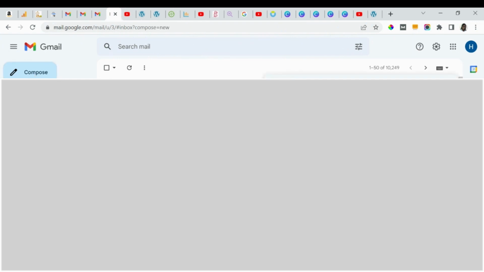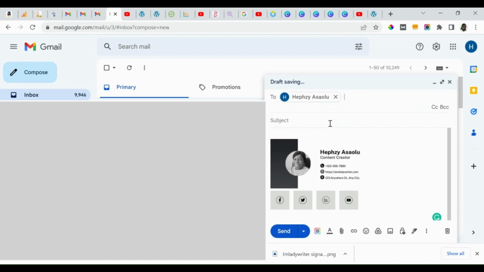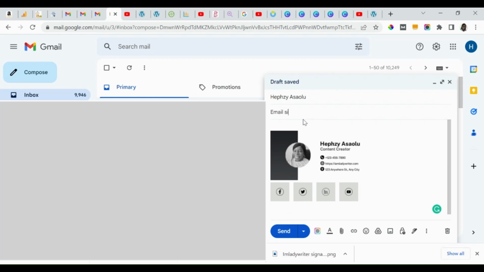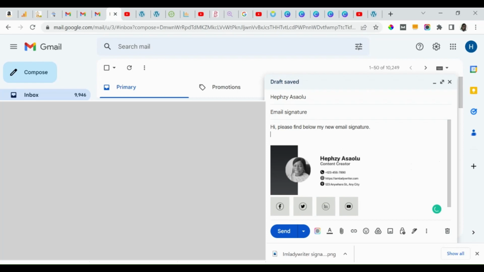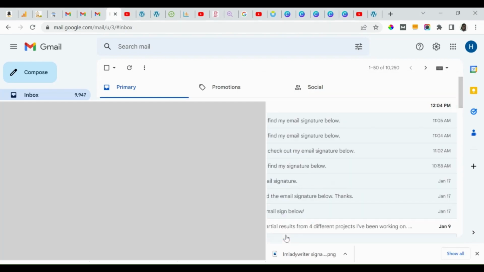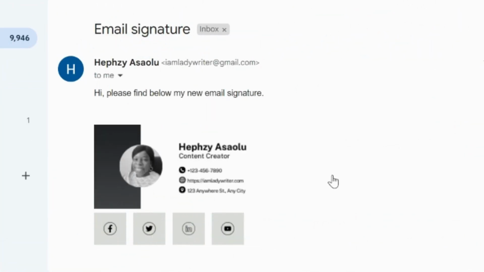So now let's test it and see. This is an email signature. So let's compose a message to check out the links. Let me send it to myself. Email signature. So when we are done, click on send. So here, we open it up, and that is my email signature.